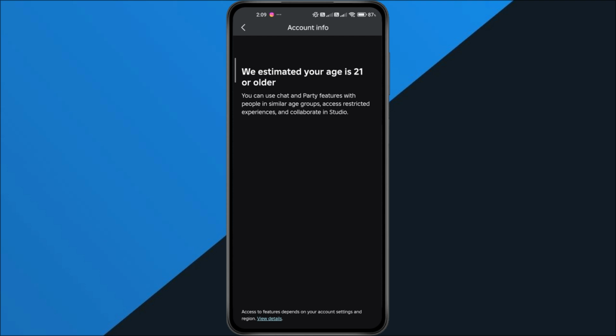And that's it. You've now verified your age on Roblox and fixed the chat restrictions.